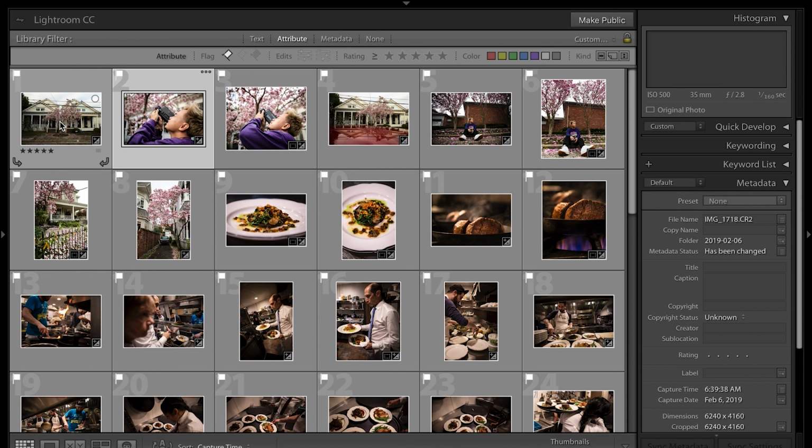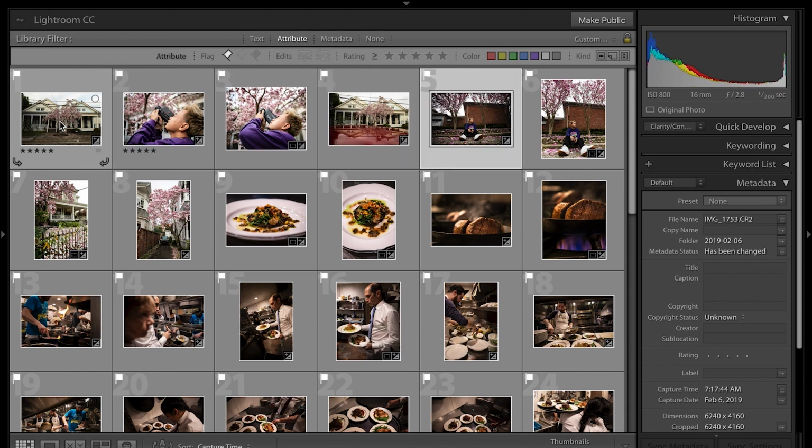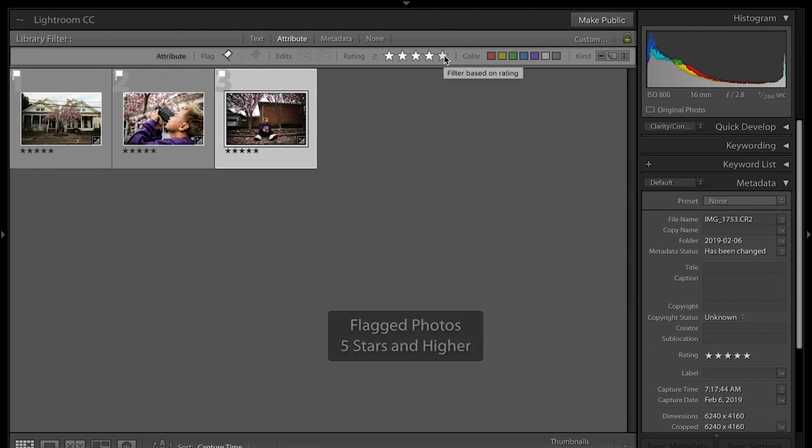That'll turn on 5 stars. If you ever wanna remove the stars on a photo, you can just press the 0 button on your keyboard. Now, once we have all the shots that we really like and have the 5-star label on them, we're gonna go back into our attributes tab and make sure we're only seeing our flagged images as well as those with 5 stars. So just press that 5-star up there. And these are the images we're actually going to edit.